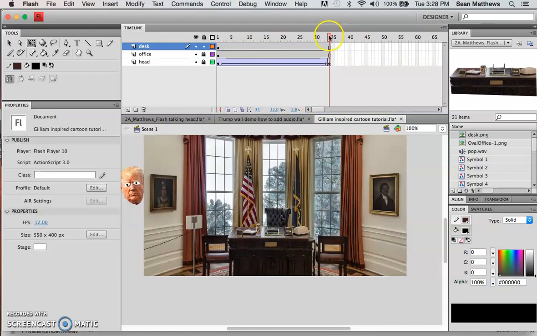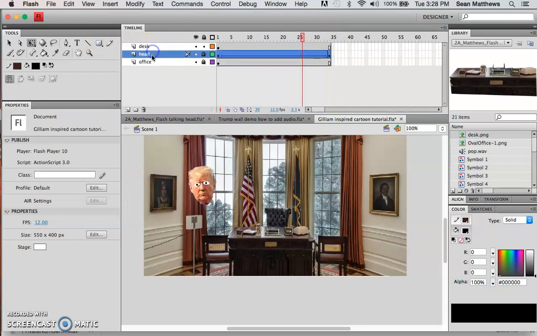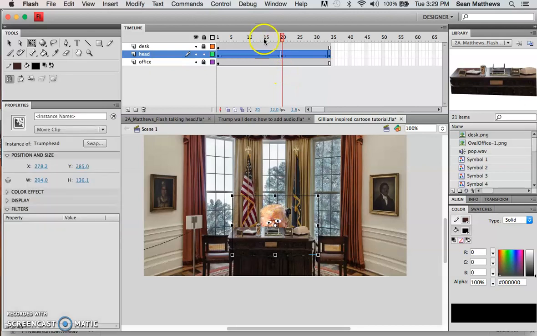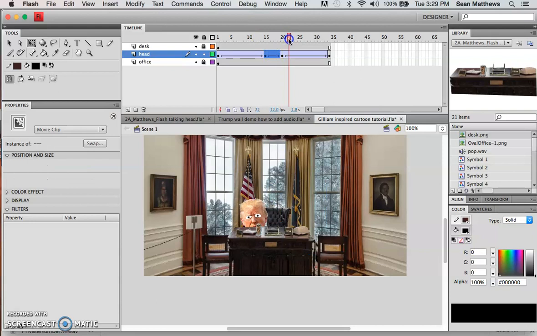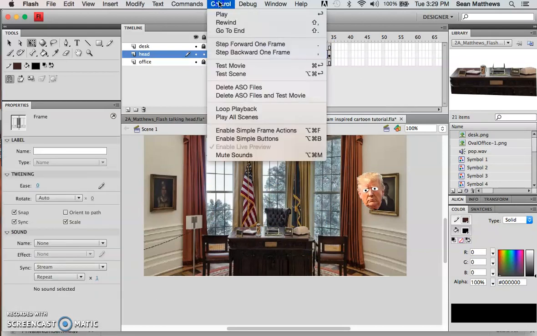So now my Trump head, as it flies around, of course it's way back there, so I'm going to put it above the office layer, but behind the desk layer, I think. So I'm going to go here and unlock his layer, lock that layer, and drop him down like this. So he's going to disappear. He's going to fly in, kind of disappear behind the desk. So I should maybe have him fly over here first. Then he drops behind the desk, and then he flies off. Okay, so now if we test movie.